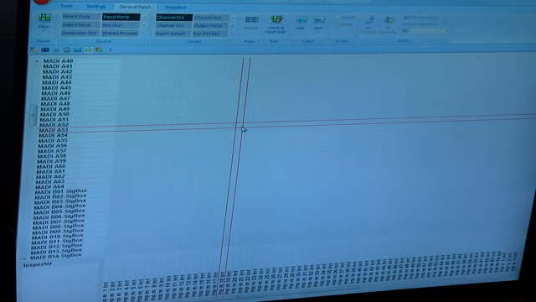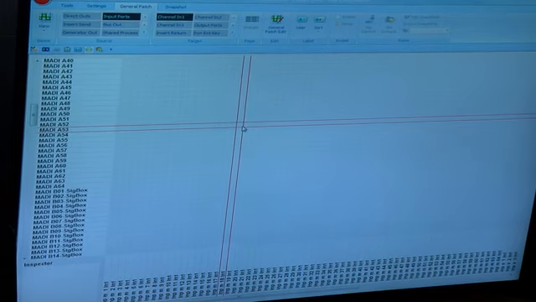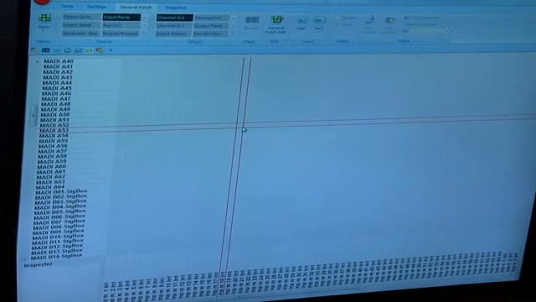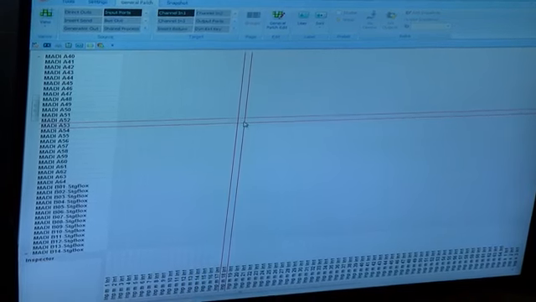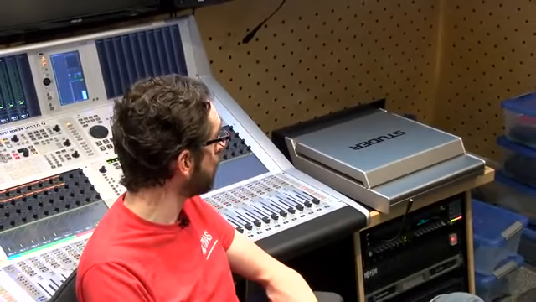The software for the Studer Vista series of consoles is Windows only. So if any of you guys wanted to download the Vista software to kind of start poking around with it yourself, just keep in mind that it is a Windows only application.